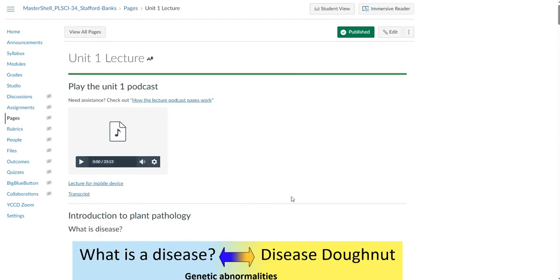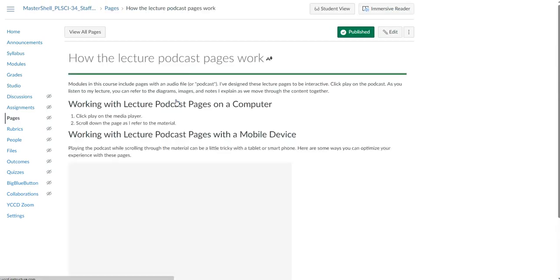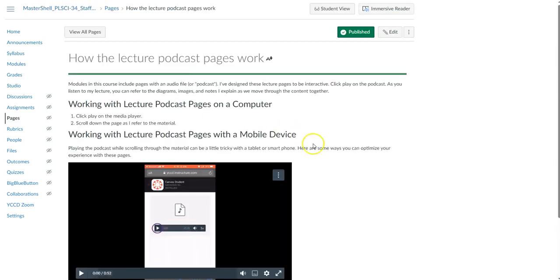Now, because this is a little tricky, it's done consistently throughout this course, so students will learn it. You'll notice that the instructor also links in every time how the lecture podcast pages work. And this is actually something they had to come across in the orientation of the class. So this is just something to think about.